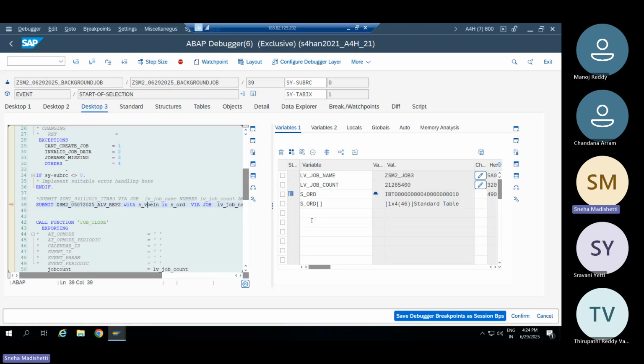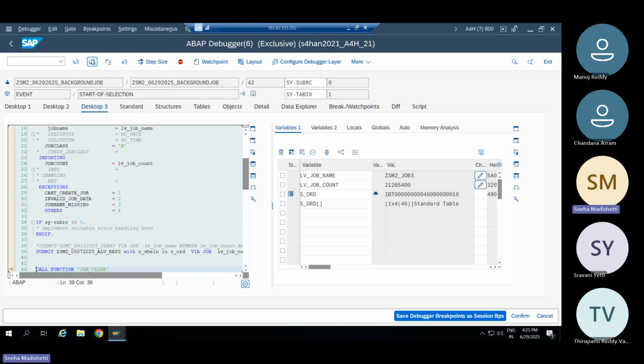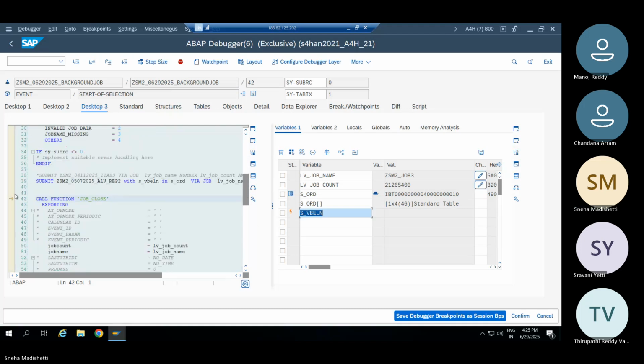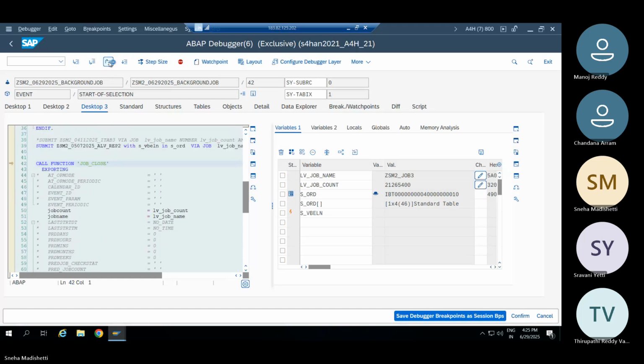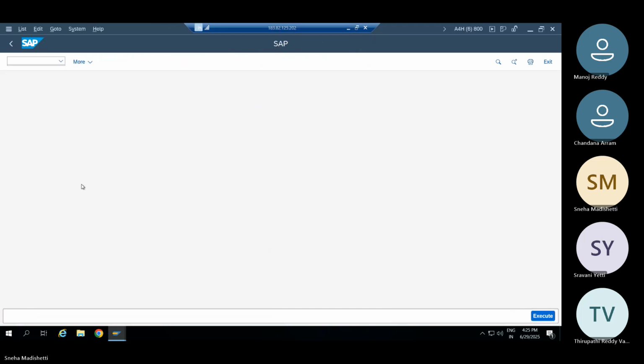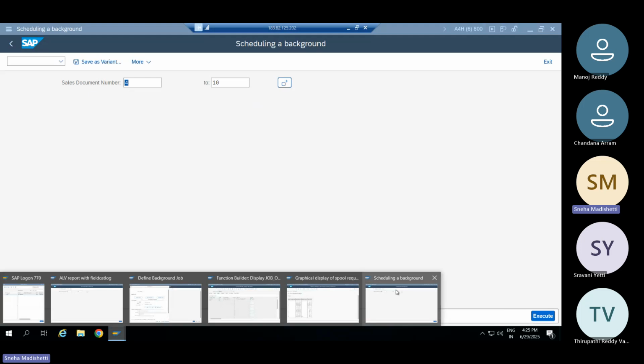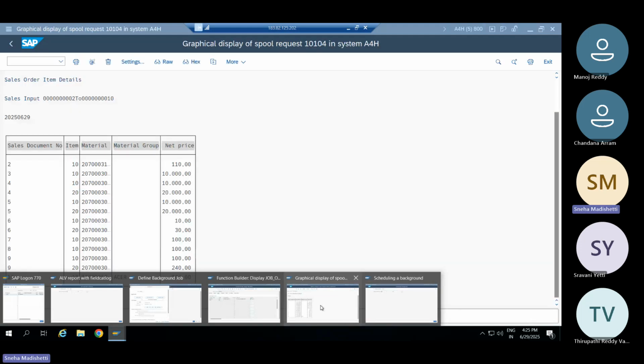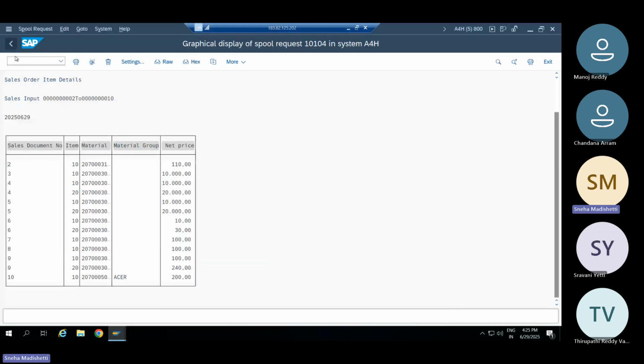Let me copy this one. I'll do F6. If I do F5, I still cannot go inside the program. Now this submit has been done successfully. Now I will enter and check it. Still it is not showing, so we cannot check it because it will go to the background job. But let's see in the output.